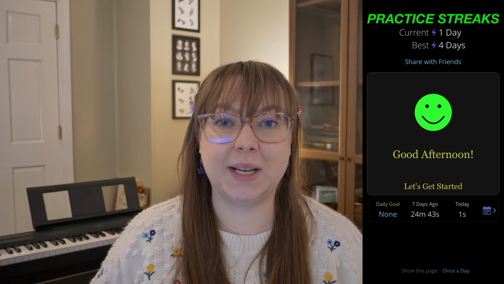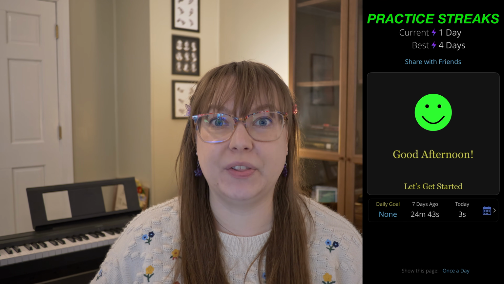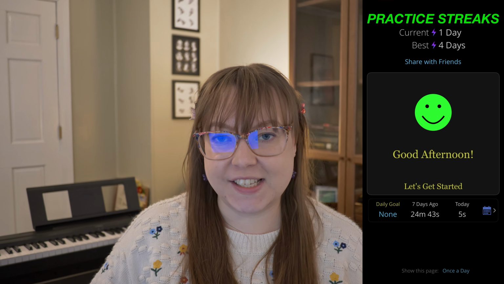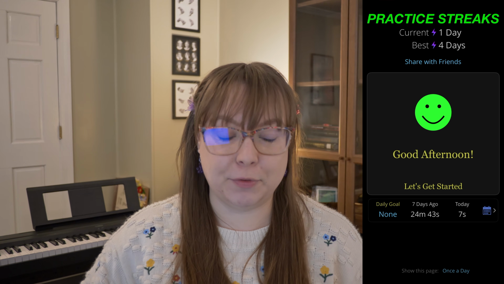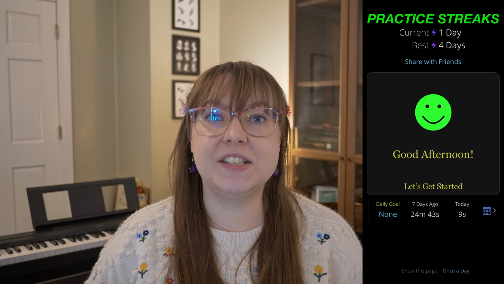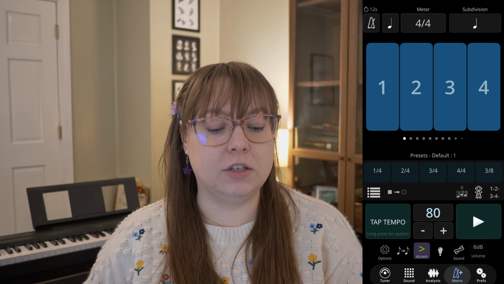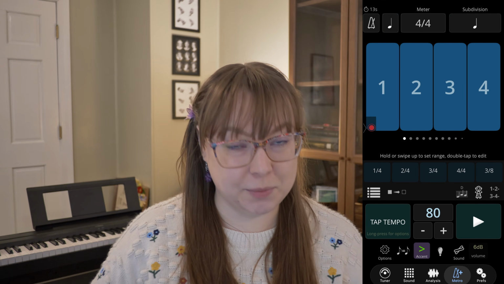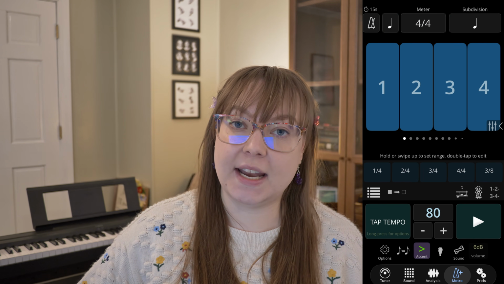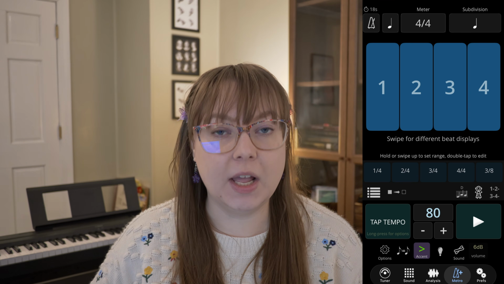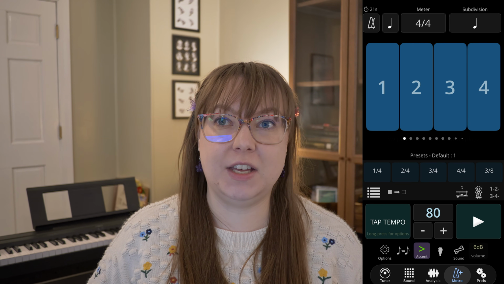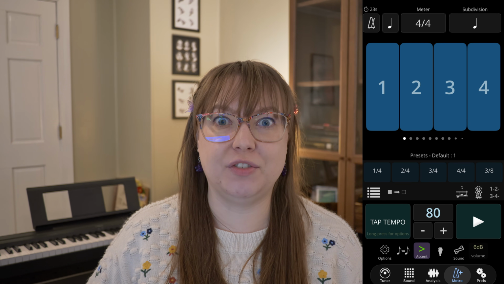Another favorite app of mine is Tonal Energy. This is available for all devices, no matter the ecosystem or platform. So Tonal Energy is a tuner, metronome, drone app, all in one, and it is a paid app. I believe it's $5.99 right now, but thankfully that is a one-time fee. There's no subscription option for this app.